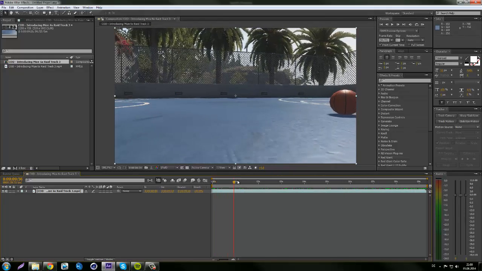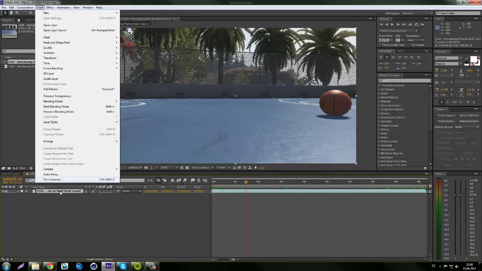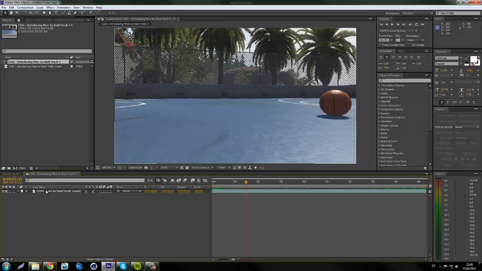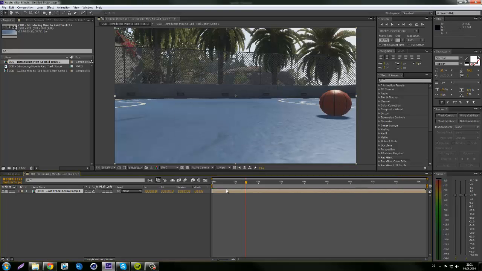Alright, so the first thing I do when I have the cinematic is drag it into my main comp. Let's say this is my main comp right here. The first thing you wanna do is put this into a pre-comp, and you do this by going to Layer, Pre-compose, or it's good to know the shortcut: Control, Shift, and C. I guess you want to leave all attributes.